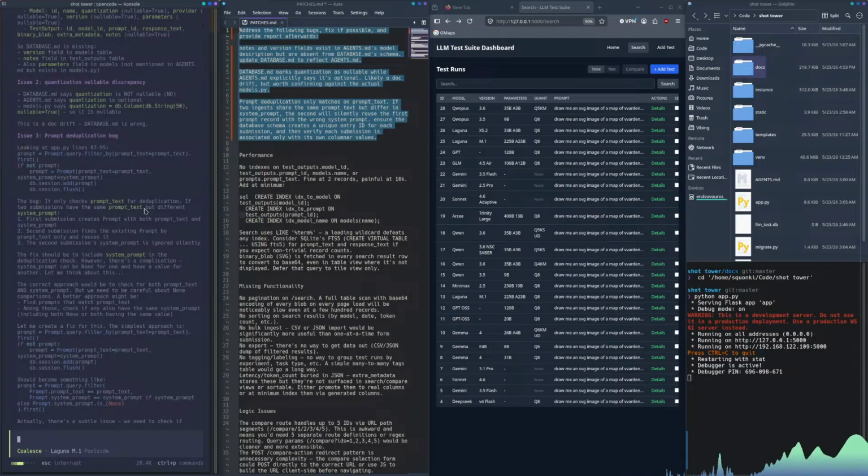It checks prompt text for dedupe. Two submissions at the same time: the first submission creates a prompt with both prompt text and system prompt. The second finds the existing prompt by prompt text only and reuses it.